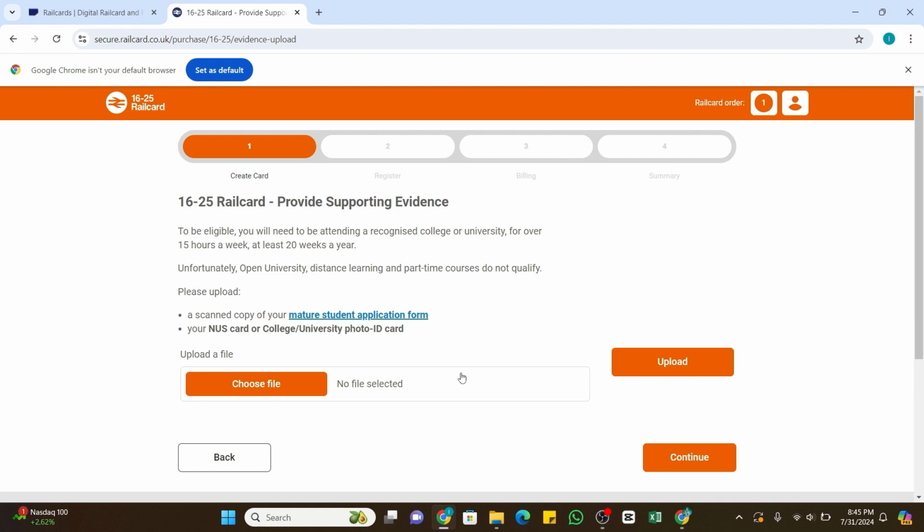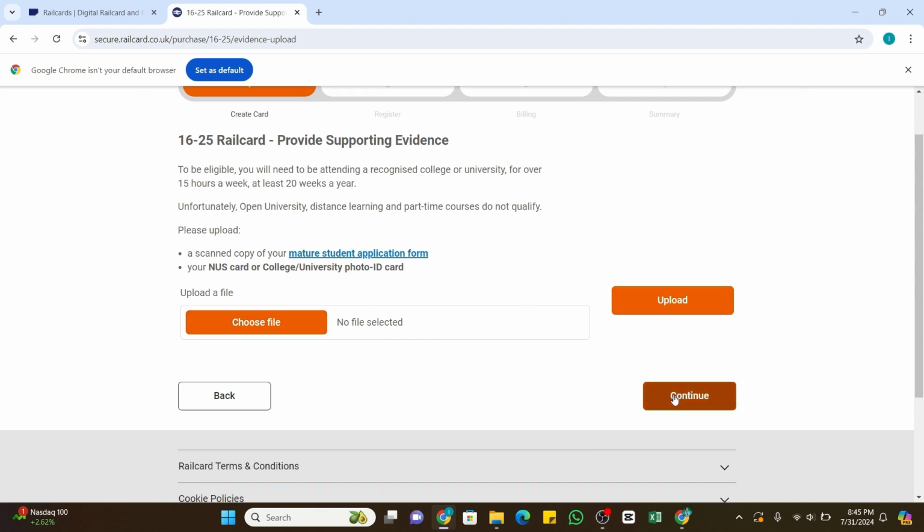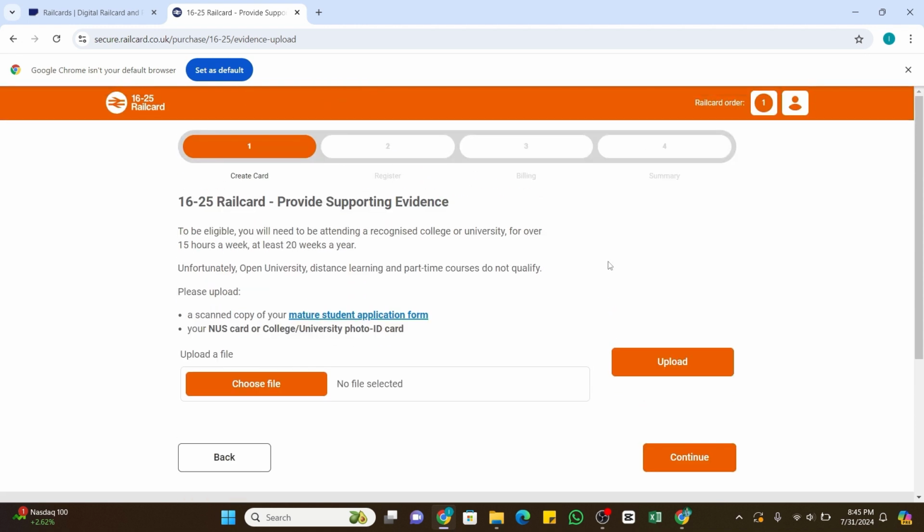Here it says to be eligible, you will need to be attending a recognized college or university for at least 20 weeks a year. Here you need to upload a scanned copy of your mature student application form and the National Union of Students card or your photo ID card of your university. You can click on this choose file option and then choose your file from your documents. After doing that, you can click on this continue button right here and proceed further.